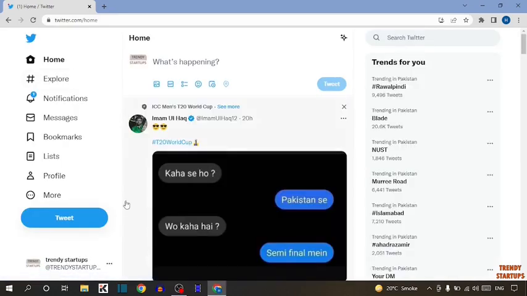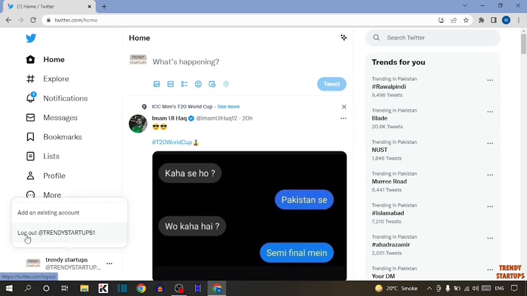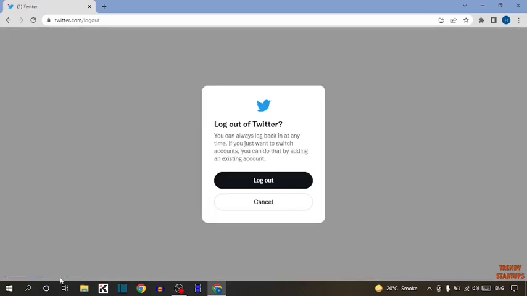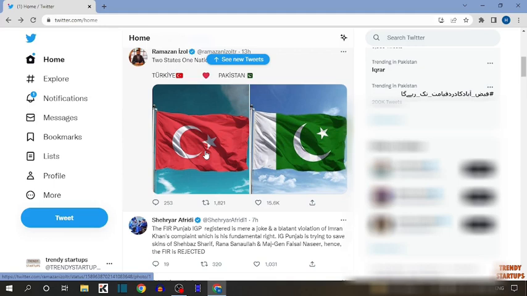So guys, to log out from your account you have to simply click on this option, and here you can see two options: add an existing account and log out from this account. So to log out you have to simply click on this option and simply click on log out. But if you want to log out on Twitter from all devices, you have to simply click on more.